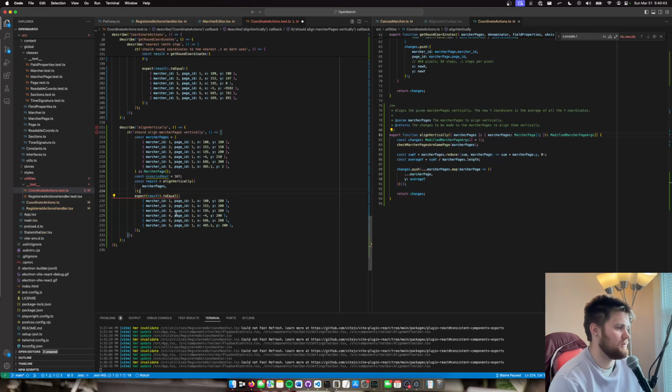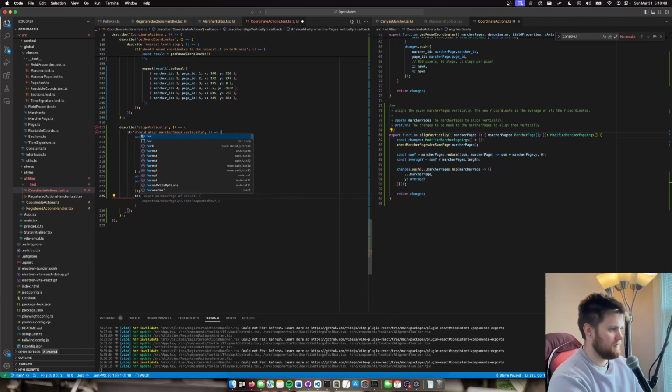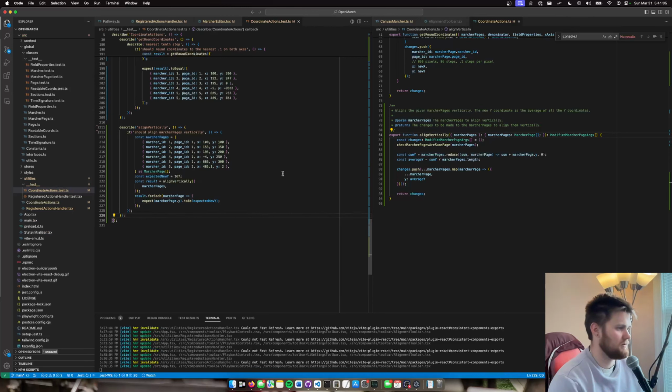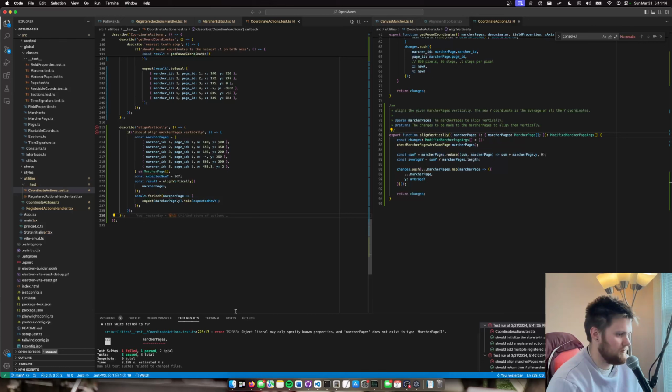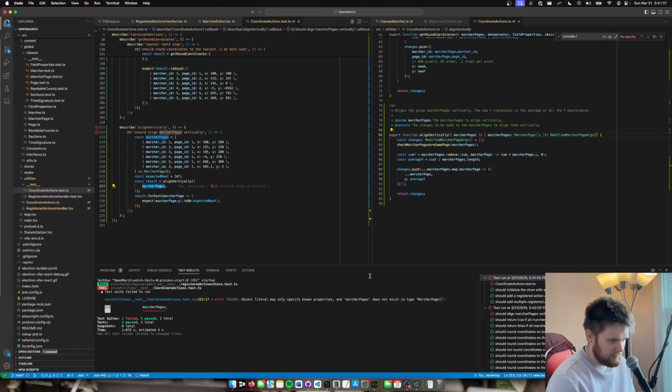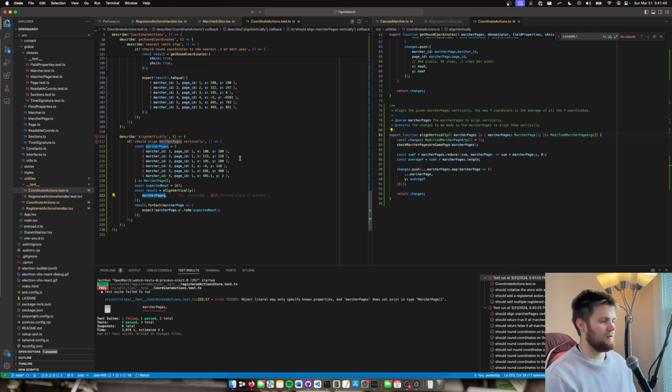Expect result for marcher page. Results.forEach marcher page. We should expect marcher. What is it on? Coordinate action. Oh, it's like a test thing. Please. Great. Why not? Test suite does not exist on type. What, really? Where? Object literal may only specify known properties, and marcher page does not exist on. Why?